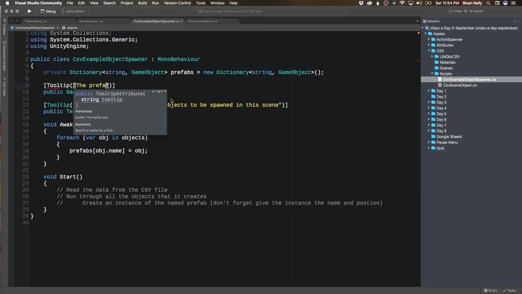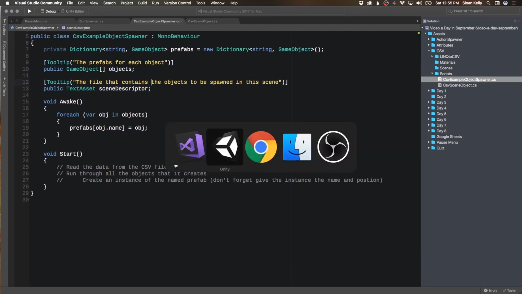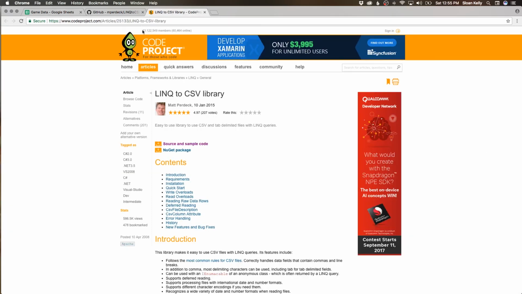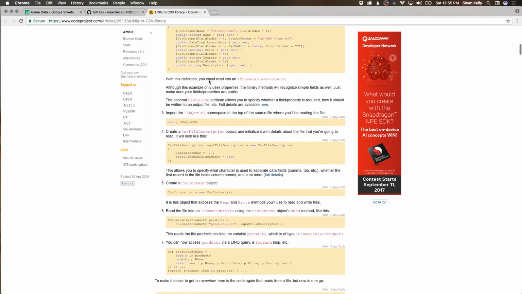The prefabs for each object. Okay, so that's our objects and our scene descriptor. We have our awake function, and then we want to read the data from the CSV file. Now, it just so happens that there is a handy-dandy example in here. We'll get to these in a later video, but you can specify different values here. We're just going to use the names of the fields.